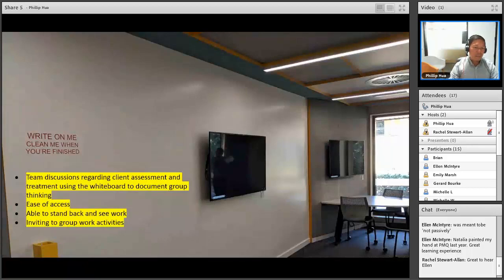So we started to design more spaces. So this one here is the Albury 754, which was finished last month again. And so we designed spaces for writable surface so that team discussion, this is a comment from one of the lecturers. So it enables team discussion regarding client assessment. So it's a science subject. Ease of access because it's floor to ceiling and able to stand back and see the work as well as inviting group work activities.